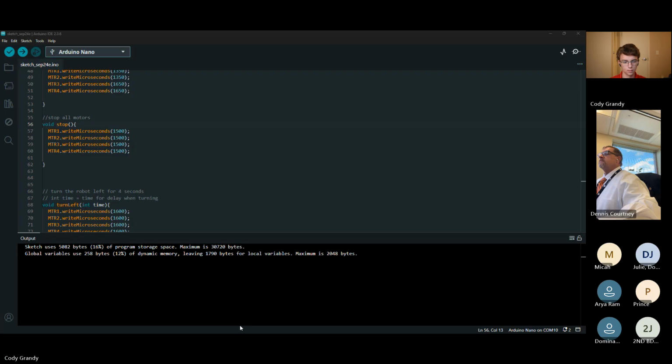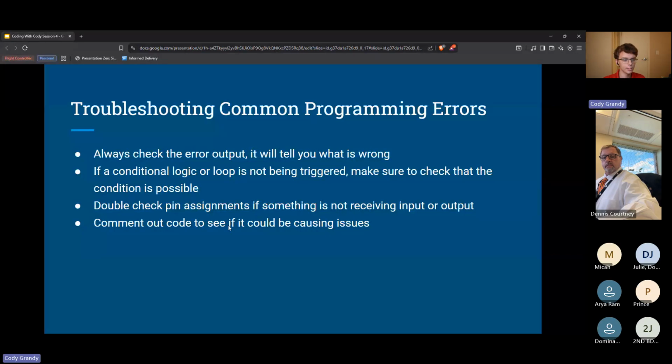So another thing is if a conditional logic or loop is not being triggered. For example, if you write an if statement for if a certain value is reached, do something, and you're never actually getting into that when you expect you should be, it's always good to make sure you have your less than or equal to or greater than or equal to the right way around. So, for example, if you want something to happen after the current time is greater than 1,000 plus the previous time you had captured, you always want to make sure you actually have that as greater than and not less than.